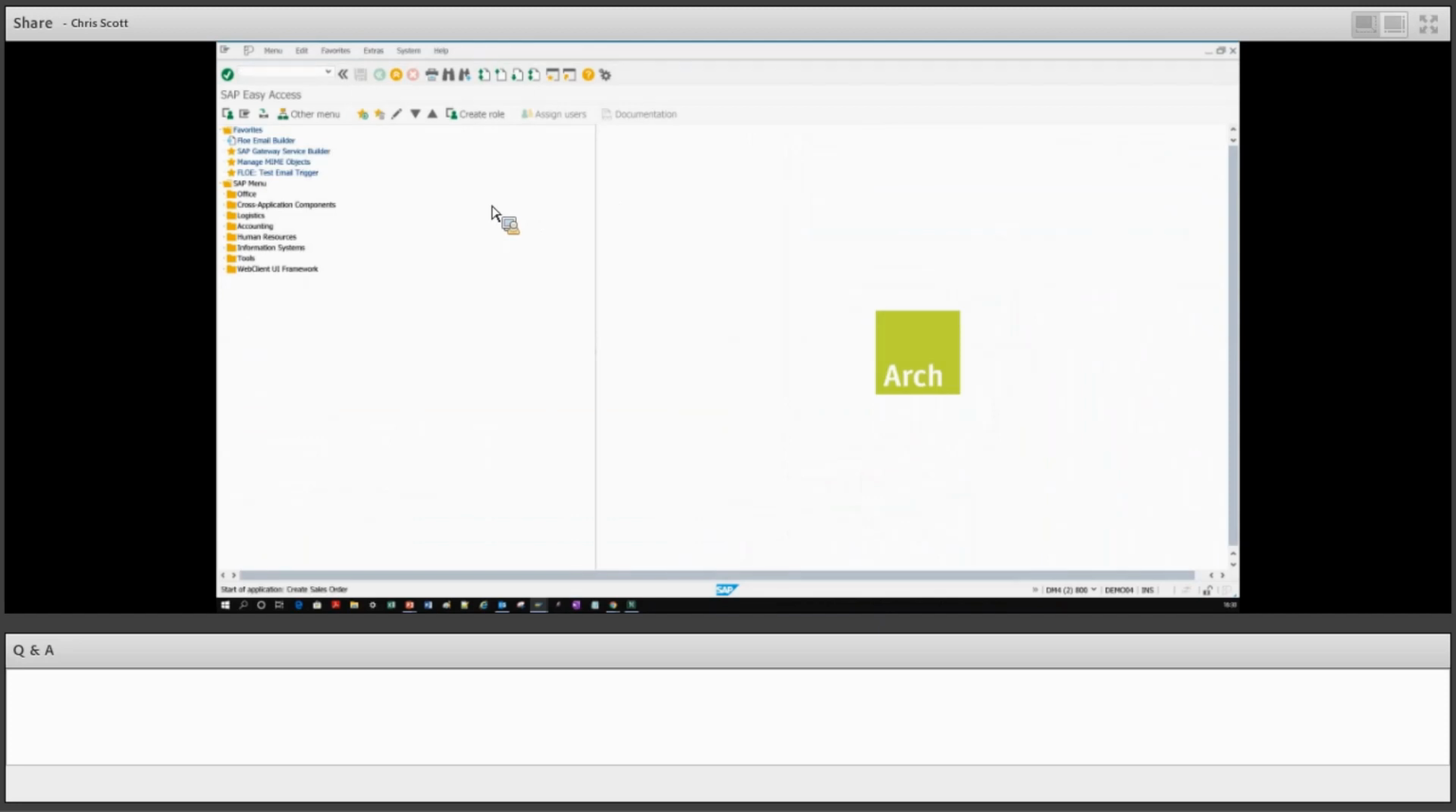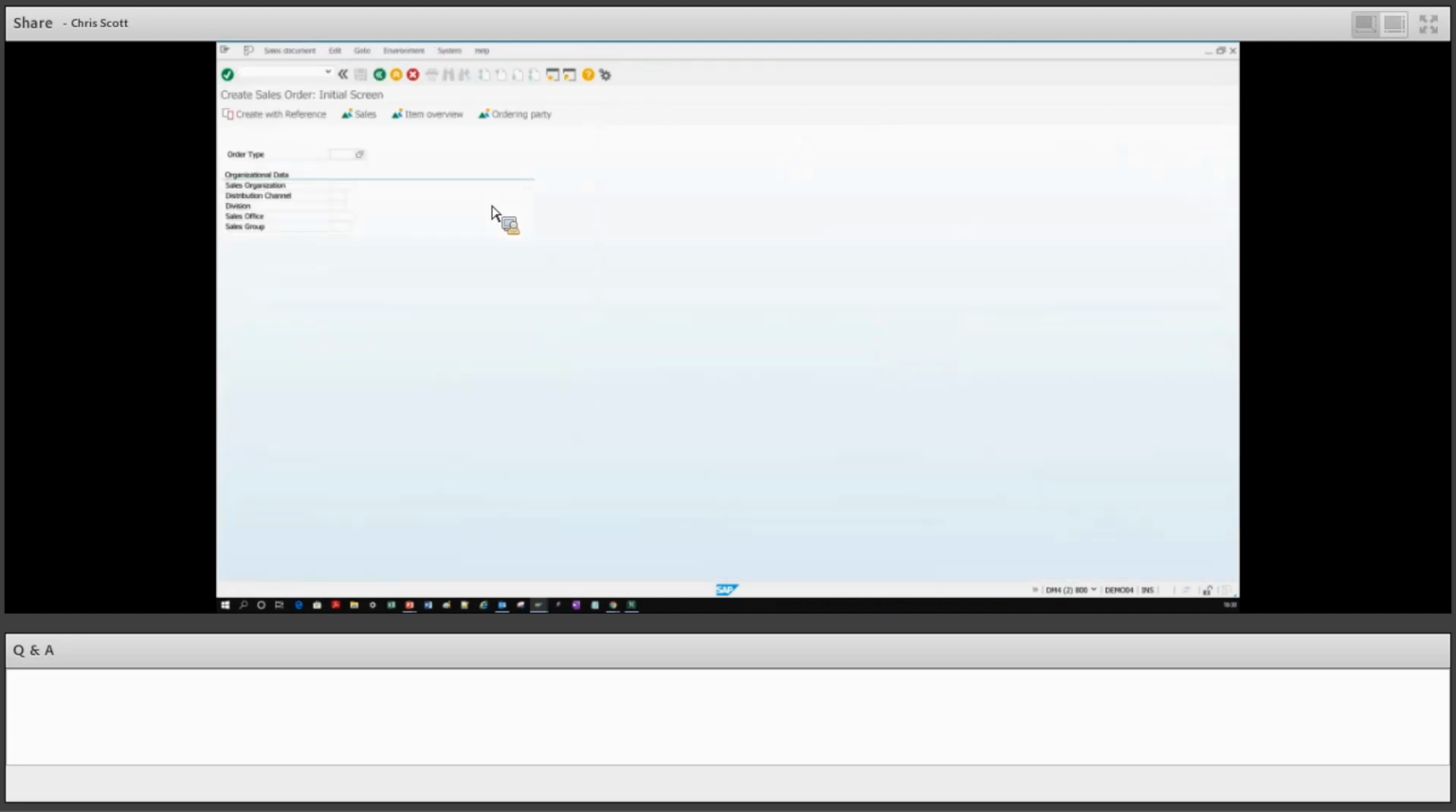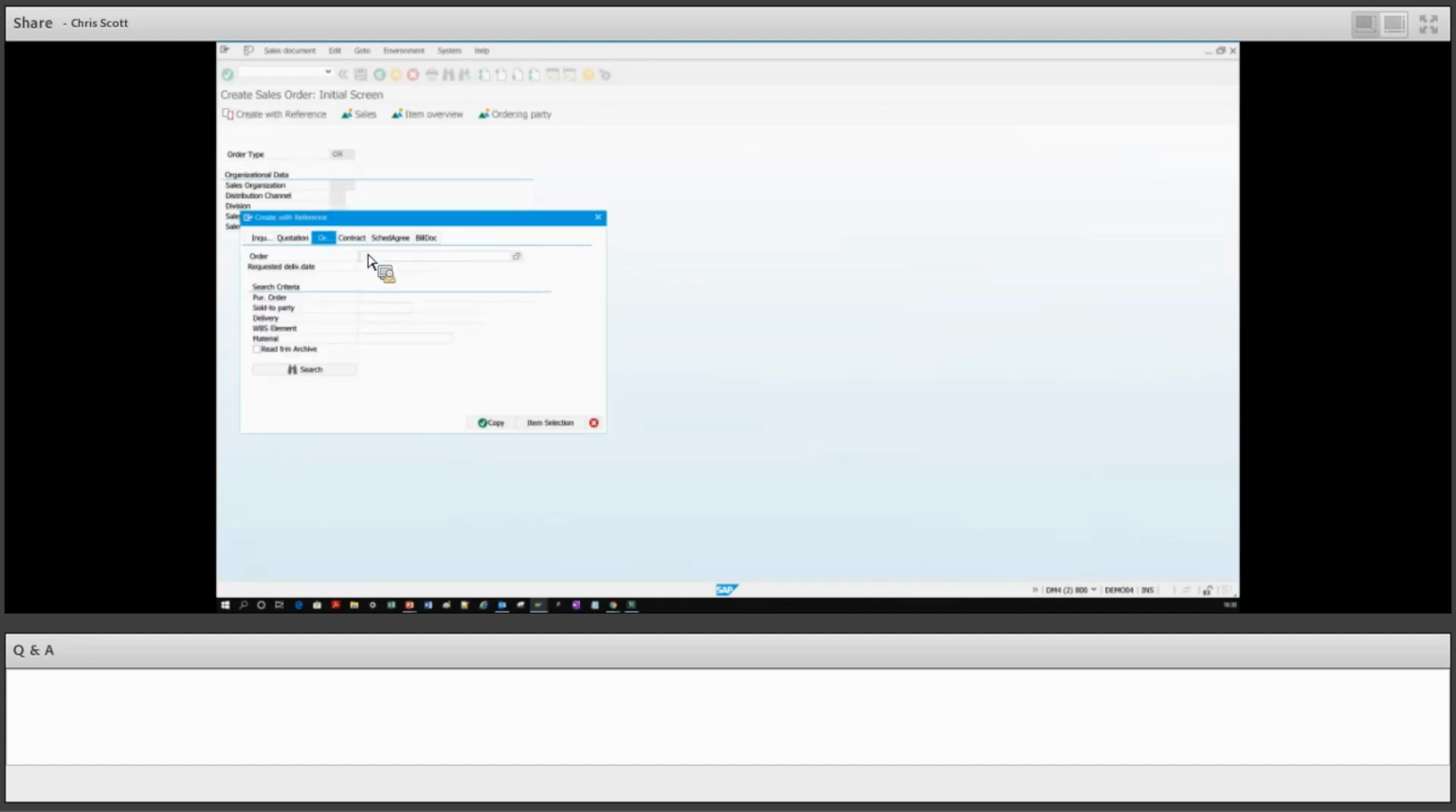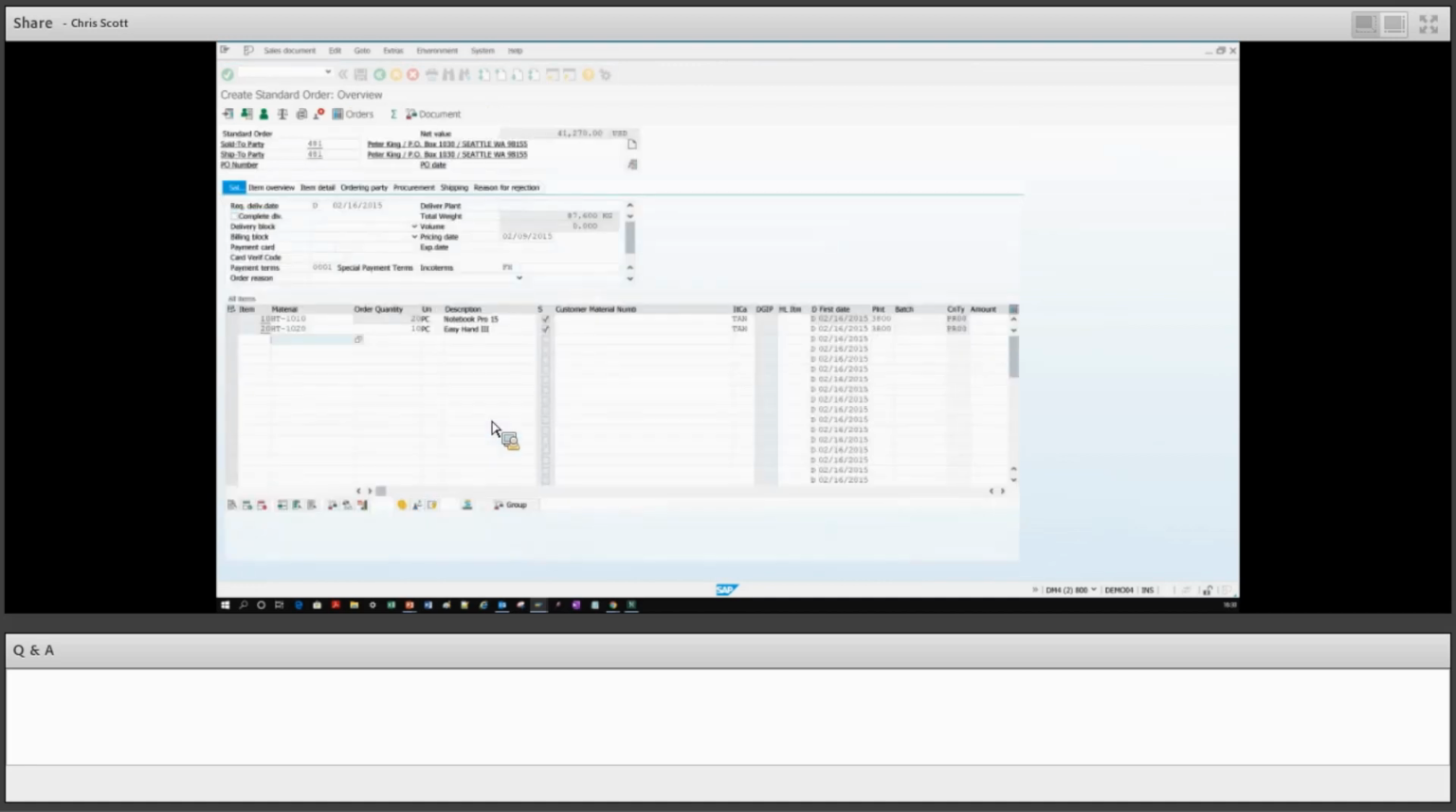So I'm going to go to my create sales order transaction. Actually, again for speed, copy in an old order from the system to get information in there a bit more quickly. So we can see I've got sold-to party, ship-to party the same. I've got two separate materials, quantity of 20 and 10. Looks like I've got confirmation dates for the top item, not the bottom one.